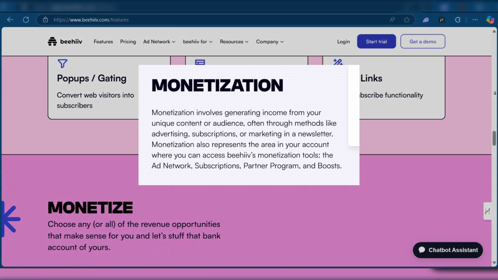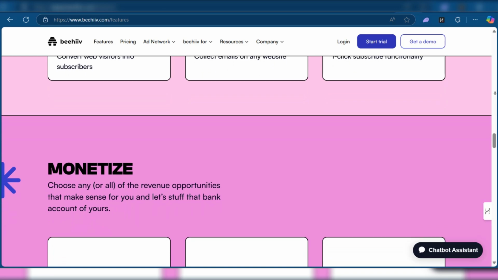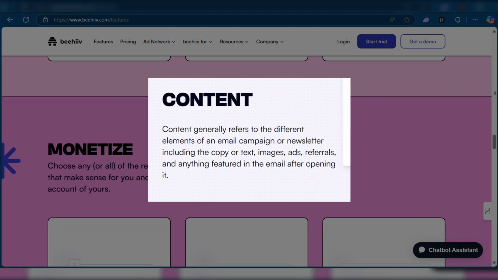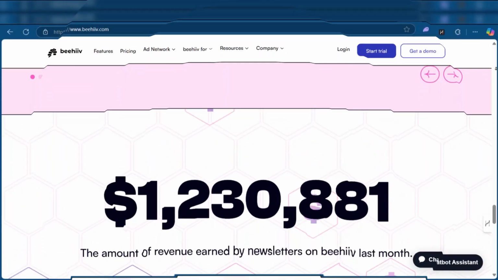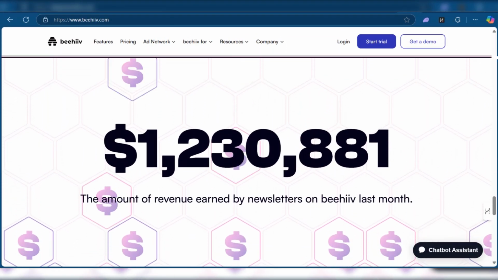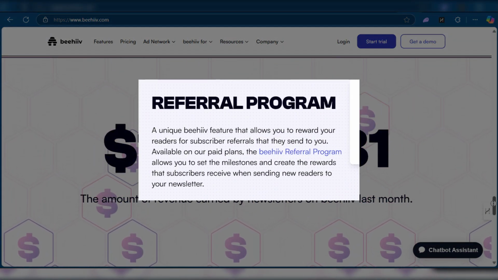Monetization tools. This is where Beehiiv really shines. They offer built-in monetization options, including paid subscriptions, sponsored content, and ad placements. This makes it easy to turn your newsletter into a revenue stream. They also have a referral program that allows for growth and revenue generation.